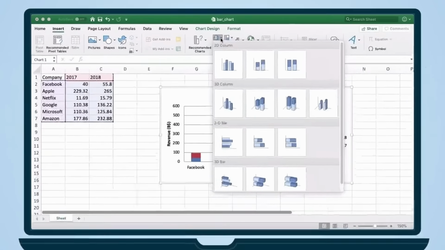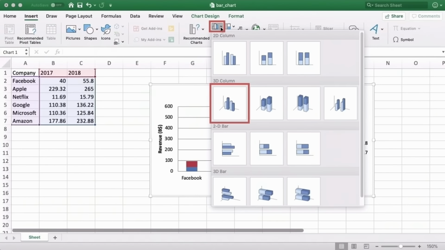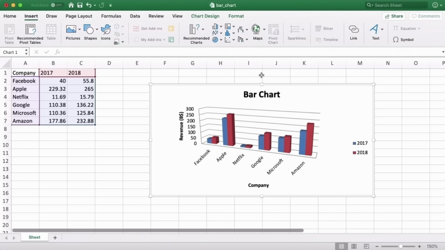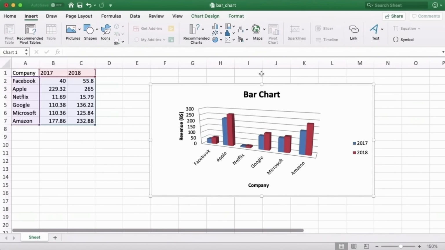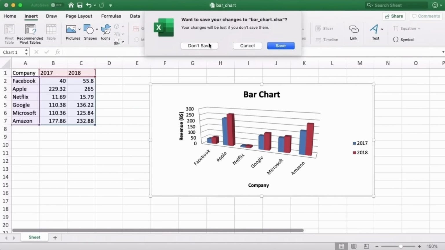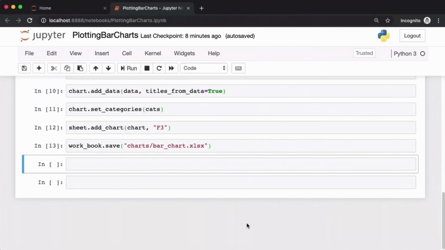Just to have a little fun, let's go ahead and change the chart type so that it is now a 3D chart rather than being a 2D one. And we can see that our chart now has a third dimension. It has depth as well. Let's now go ahead and recreate these different types of charts from within Python. As usual, let's not save the changes in Excel, preferring to make them from Python instead.